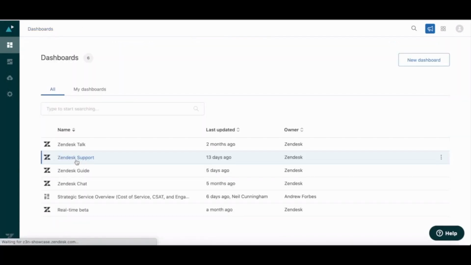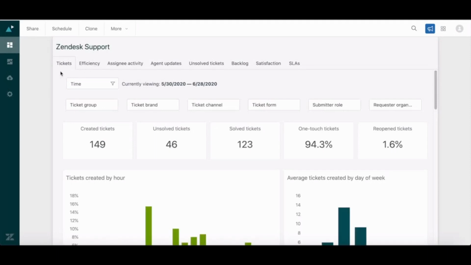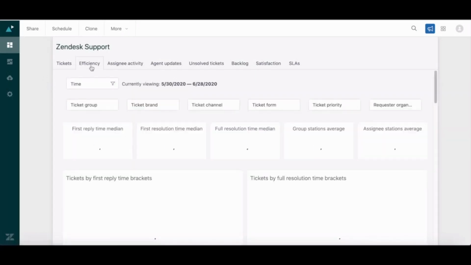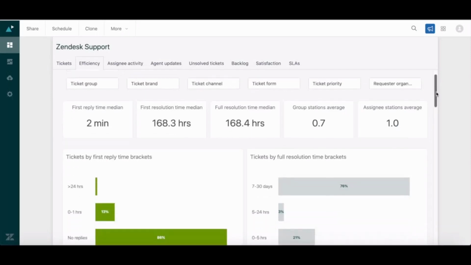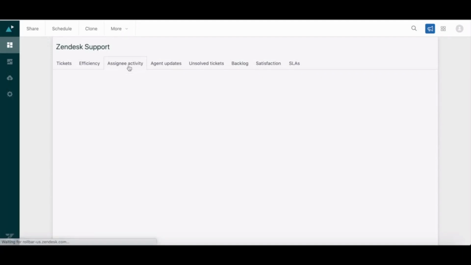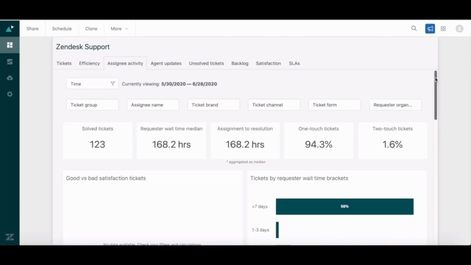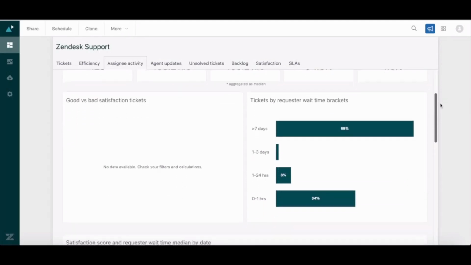As an example, let's dig into the support pre-built dashboard to get a better sense of what Explore can show us. This report includes the following tabs. Tickets, which contains reports about tickets created in your Zendesk account. This includes information about solved, created, and reopened tickets. Efficiency, which analyzes how efficiently agents are solving tickets by measuring key ticket and time-based metrics. Assignee activity, which helps you see the results when you assign a ticket to agents and others.